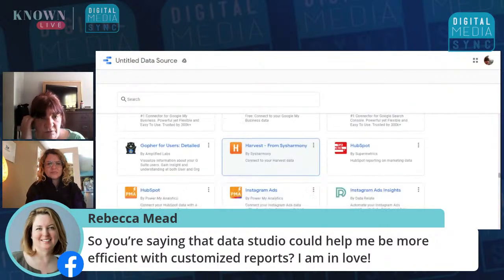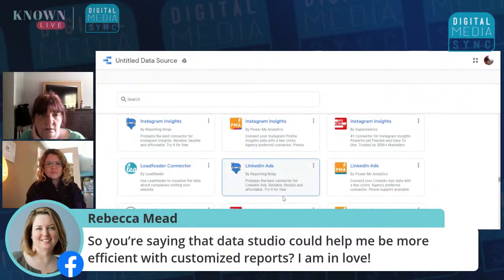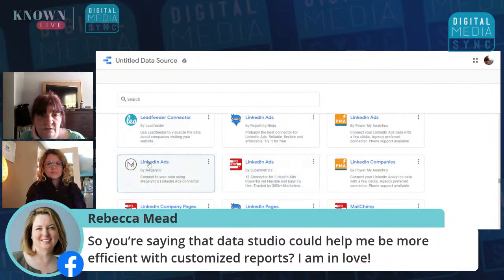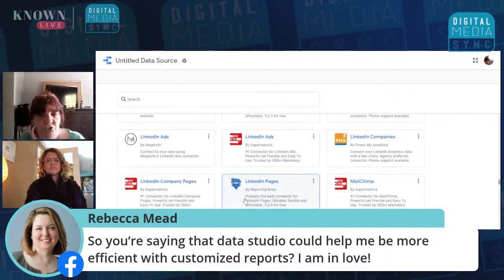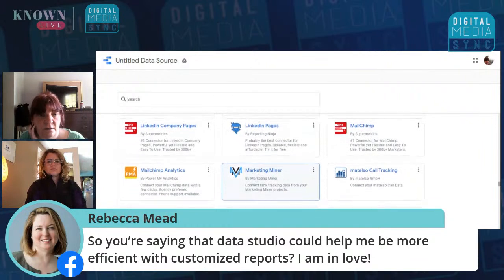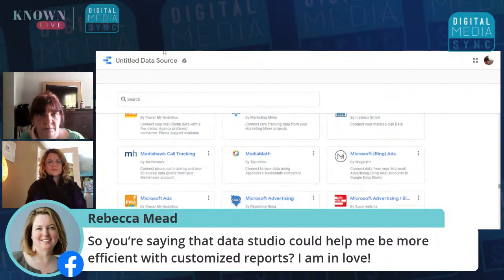Yeah, I'm not going to go through every single one of these. Instagram ads is another one. LinkedIn ads is another one. So it's different feeders, different products. Supermetrics is one of them. Reporting Ninja is another one. And they're all partners that can come in and help build the report in Data Studio.